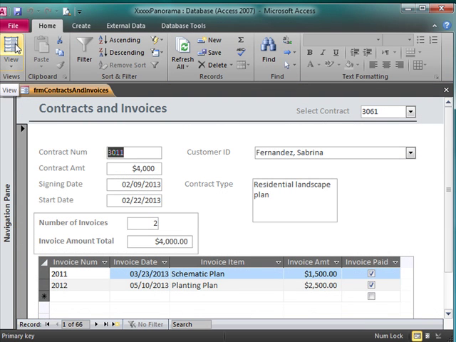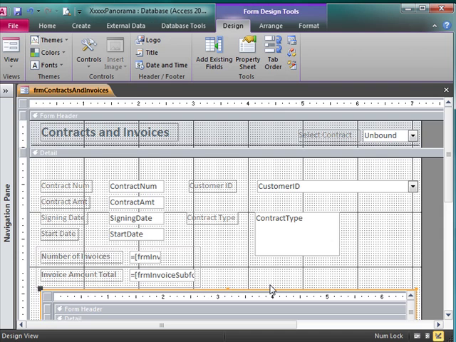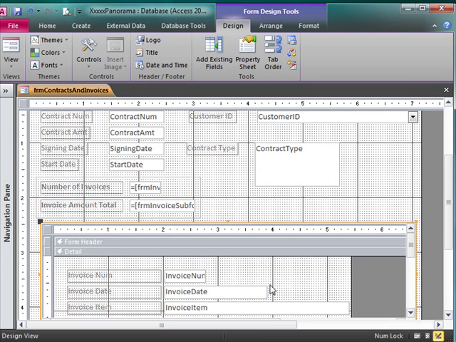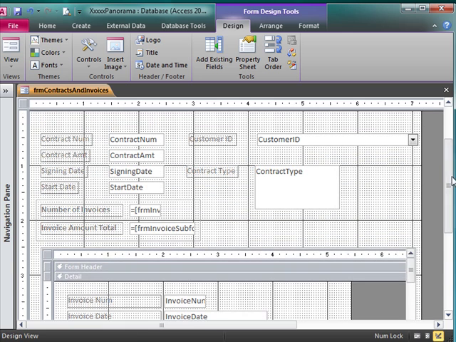It's looking okay. I probably want to move that subform control down a little bit, but I'll click on it and press my down cursor key. There we go, moved it off a little bit. And the next thing I want to do is add some color.